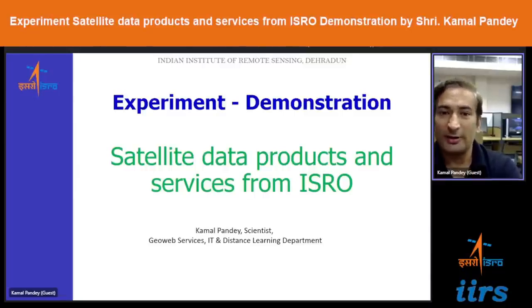The third part is the images which are required for Earth observation, the satellite images. They are coming from another series of satellites.